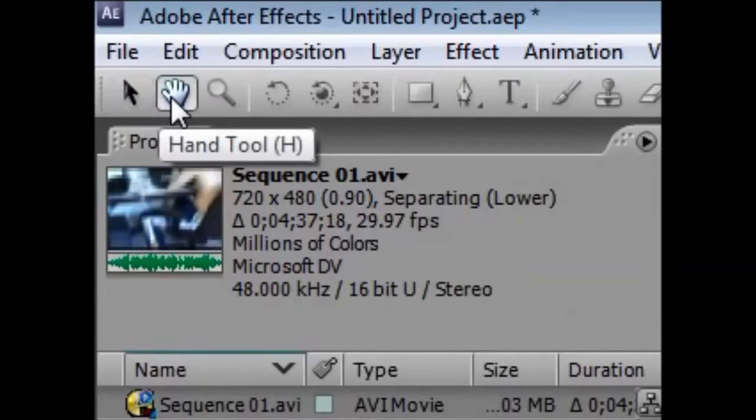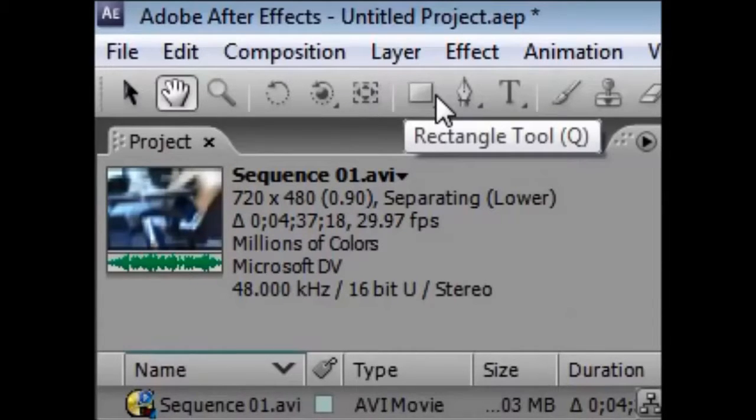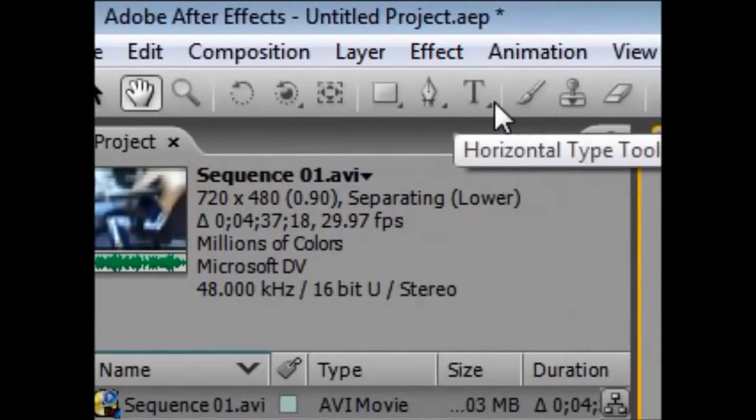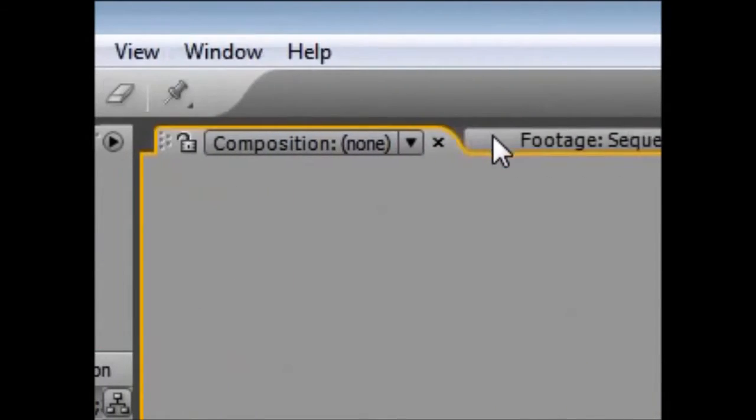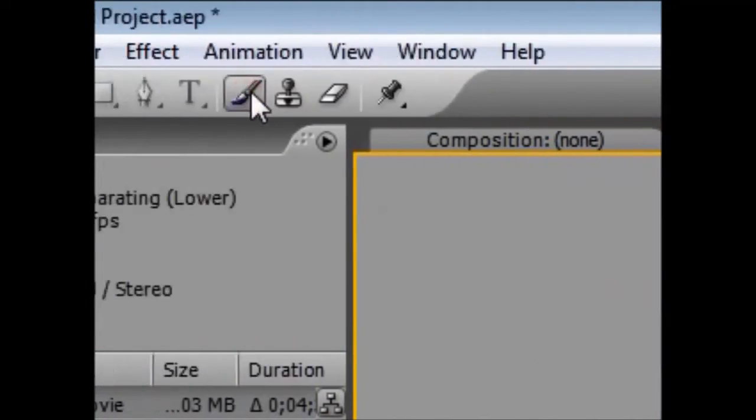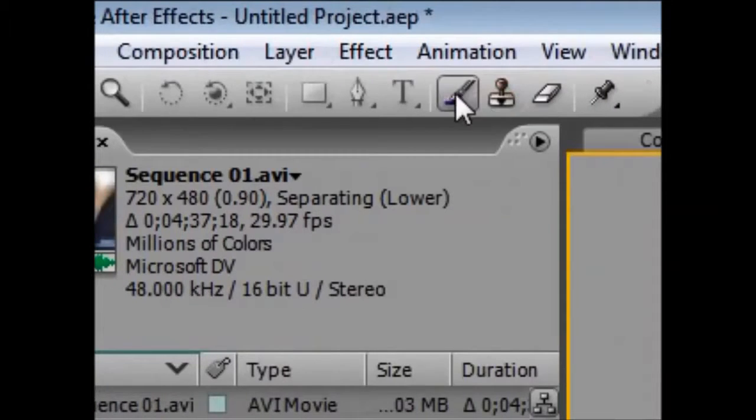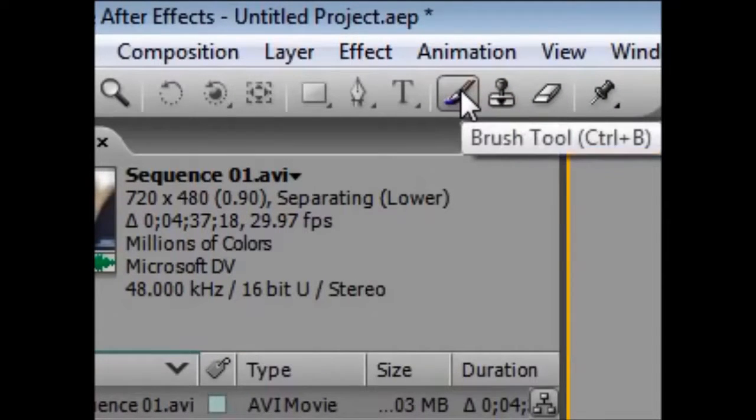So this is the selection tool, this is the hand tool, and this is a whole bunch of tools. We're going to be going over the tools in depth later, but for right now I just wanted to show you guys where it is, and whenever I refer to our tools panel, this is where it is.